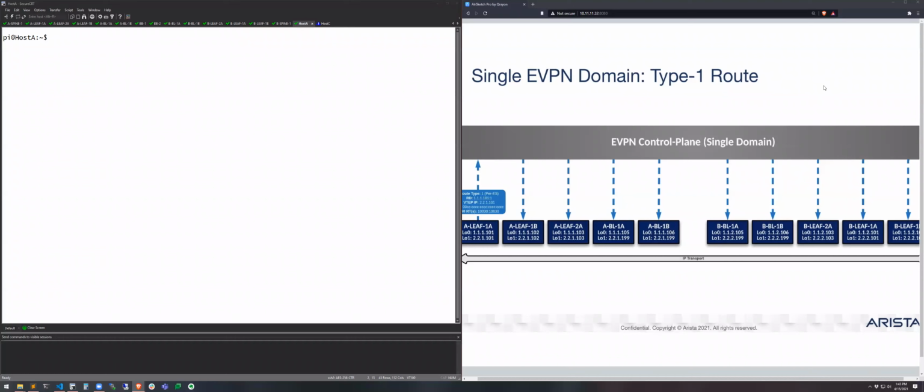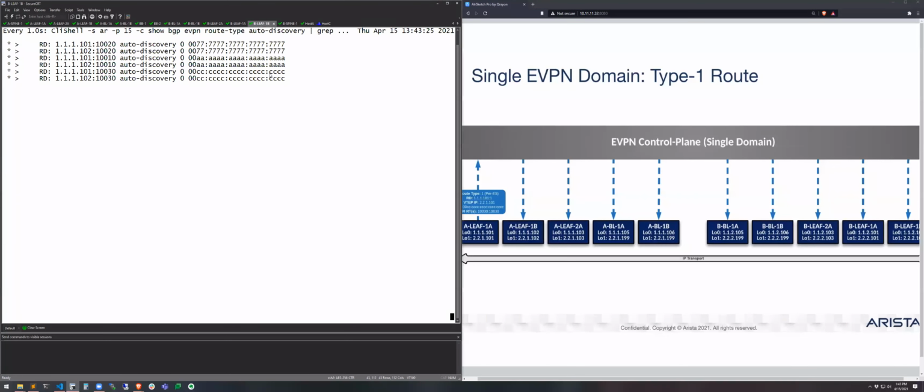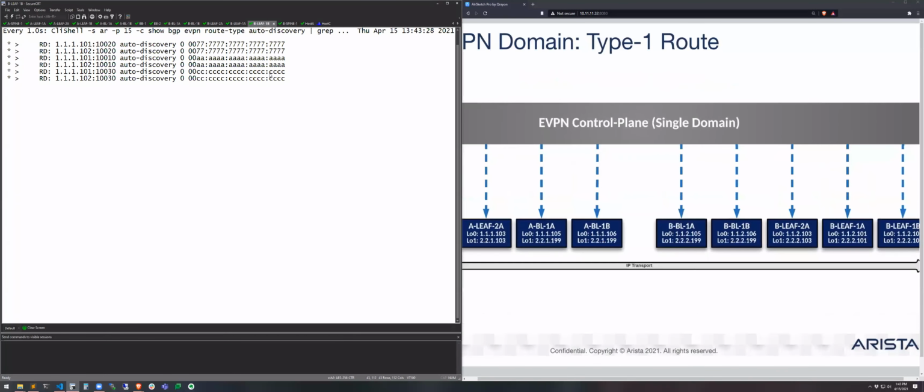So let's actually take a look at this control plane state and confirm that that's actually what we're seeing, right? So if we look at this, we'll do a show BGP EVPN route type auto discovery, so type 1 routes. And let's take a look here. So right now, this CLI session is right over here on B-leaf-1B. All right, so we're taking a look at this and we see that it has the ESI for C. Now there's a couple other ESIs present on A leaf 1A, and there's host A and host G. So all of those type 1s are making it over to B leaf 1B.